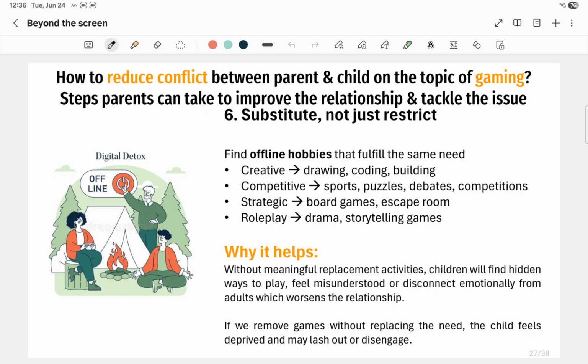So I think we don't want a situation whereby we just restrict, and then teenagers being teenagers, they will just find another way to get around it and to hide and to lie about it, which I think will not help the situation. Okay, so hopefully this gives an idea.